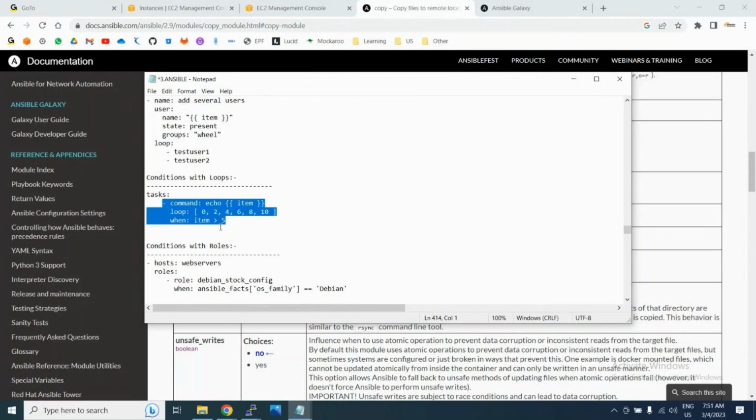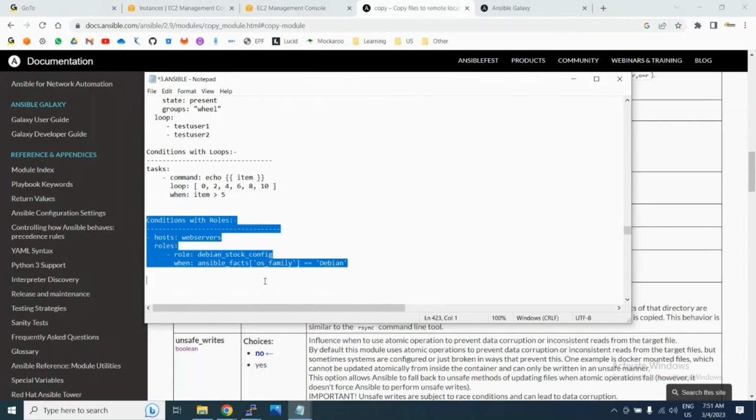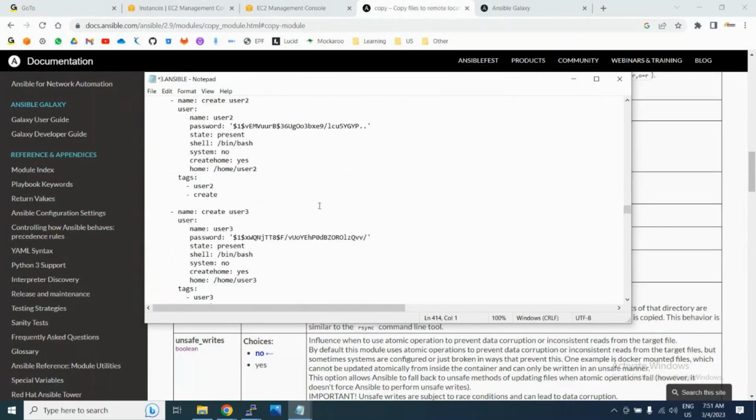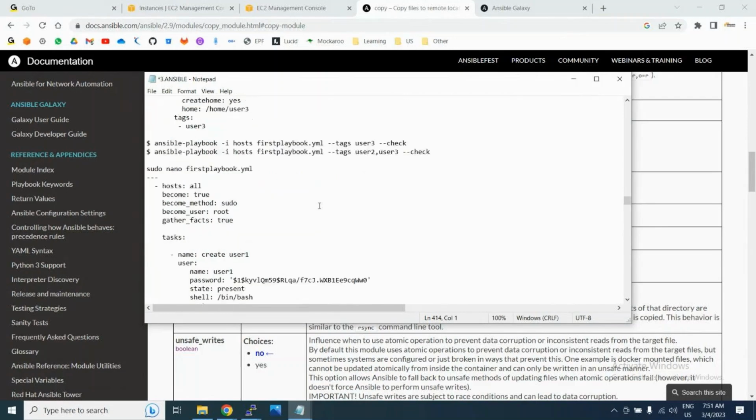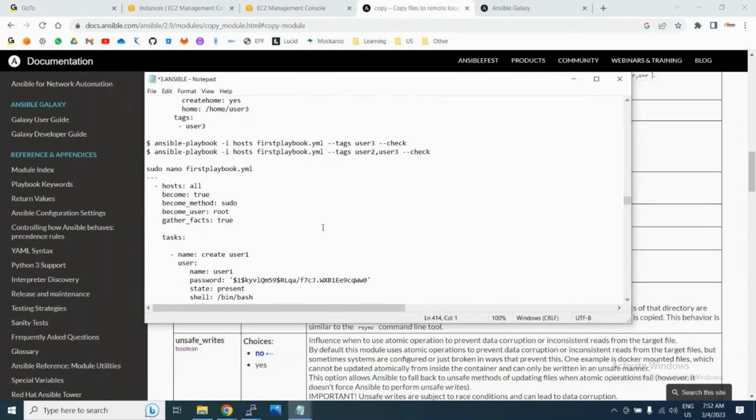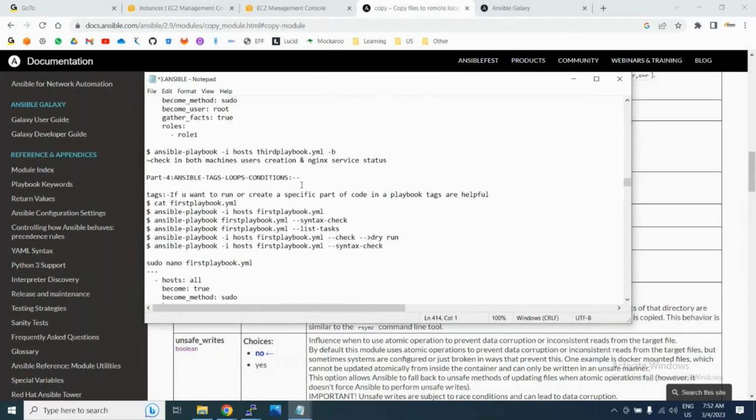Now, conditions with roles. If you want to use some conditions with roles, here I have given some examples. I'll share this documentation so that you can go through it. Sure, please also share the link. Sure, I'll do that. The last topic is tags.